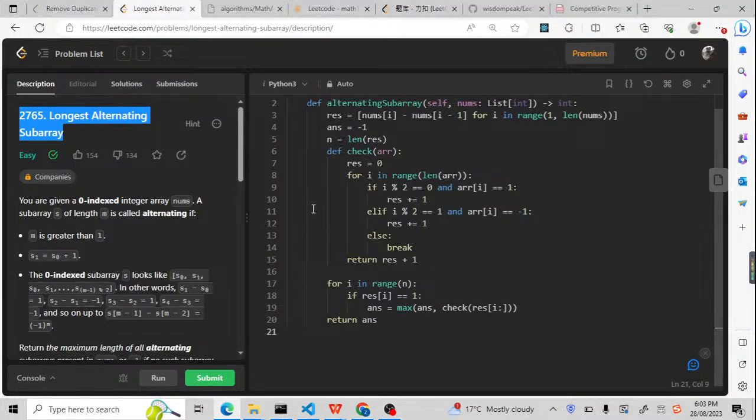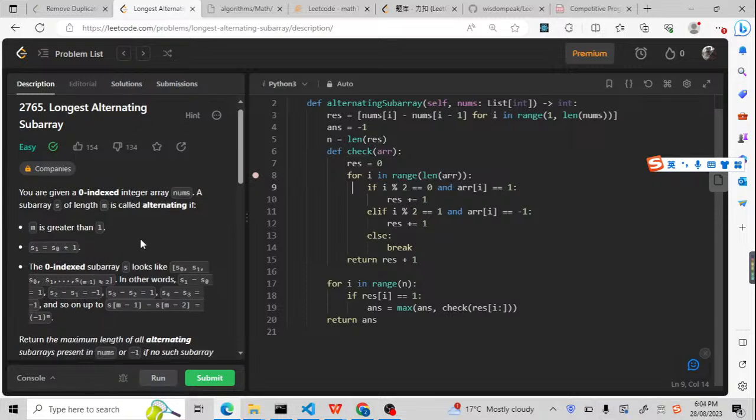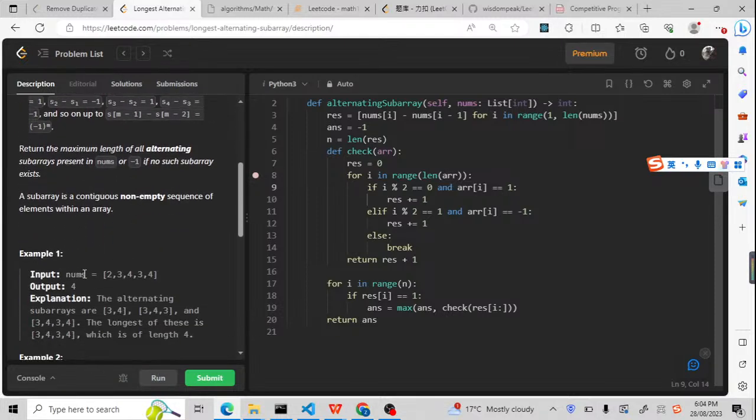Hello, welcome back. Today let's try to solve another Leetcode problem. 2765, longest alternating subarray. So we are given an array nums. Inside of the nums, we just need to return the maximum length of the alternating subarray.